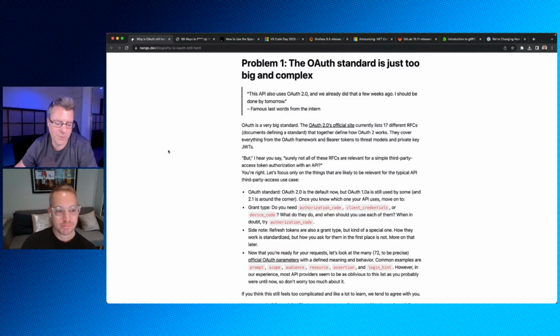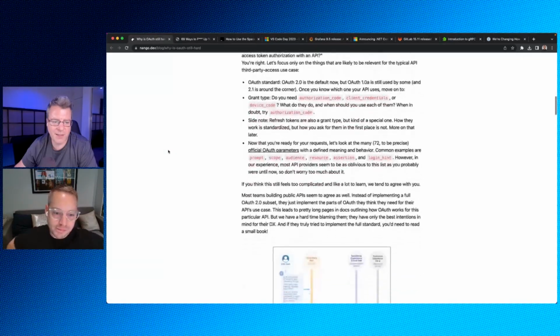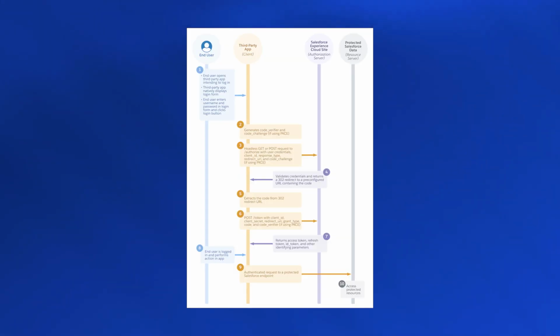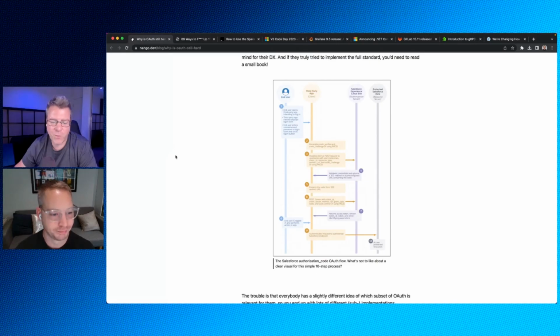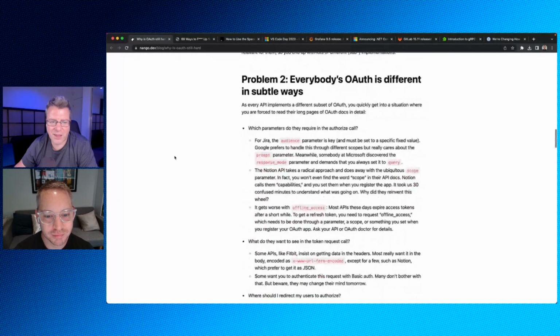I mean, this is part of the reason why OIDC tried to address this. But OAuth 2 has so many variances in terms of scopes and grant types. And this is the 10-step process you need to conduct just to verify with Salesforce. I mean, why are we in this world? Why is this not a thing?